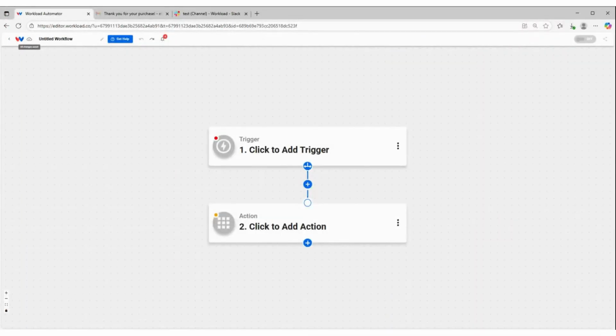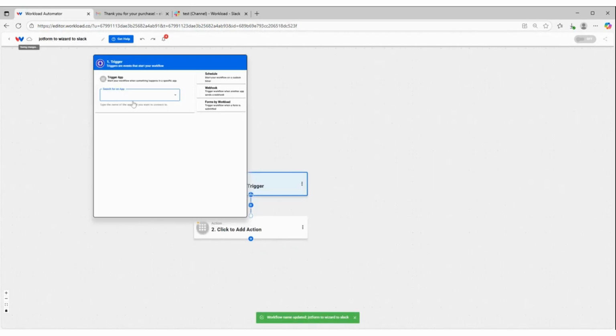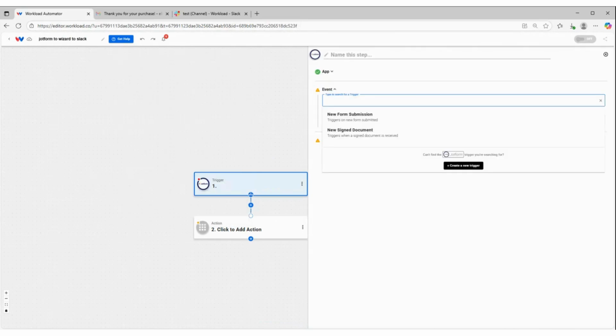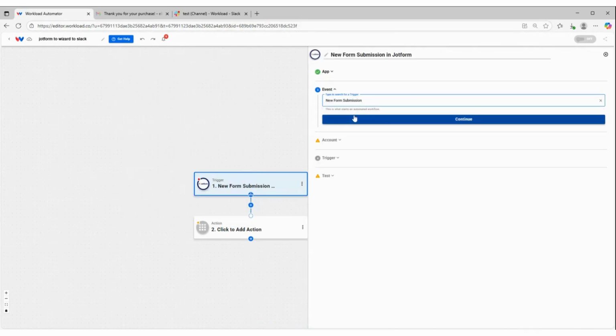All right, let's build a workflow. So we're going to start here at the workload editor. We'll give our workflow a title. So this is going to be Jotform to wizard to Slack. And I'm going to select my trigger by clicking in the trigger box. And that's going to be in Jotform. And the event is going to be a new form submission.